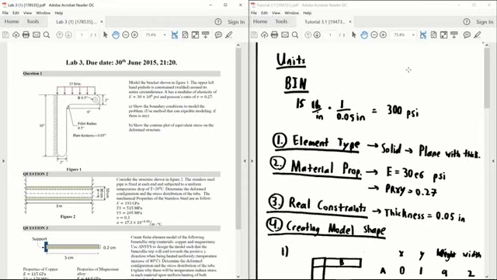In this ANSYS tutorial video, we will be looking at Lab 3 question number 1. Before we get started, we first have to determine which units we're going to use throughout this question. Since everything is given to us in inches, our best option would be to use the BIN column of the table of consistent units.